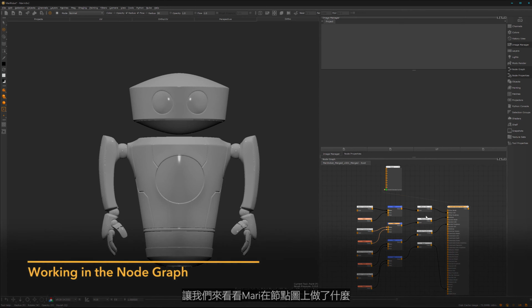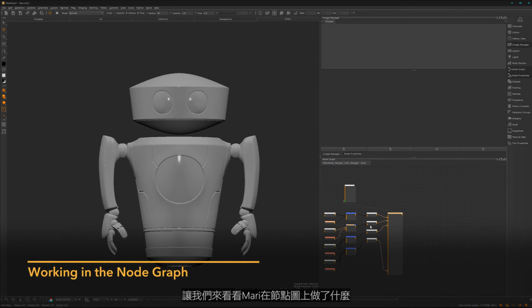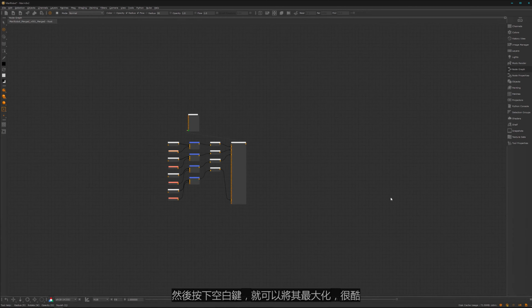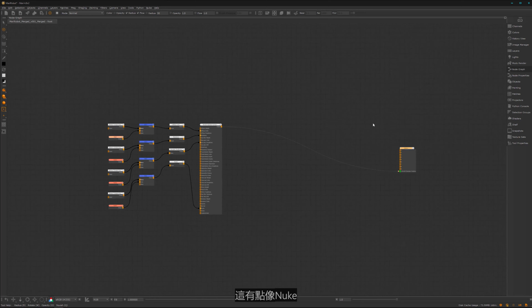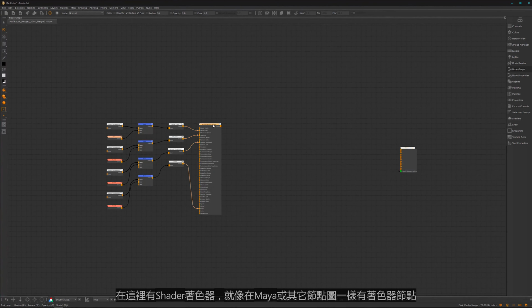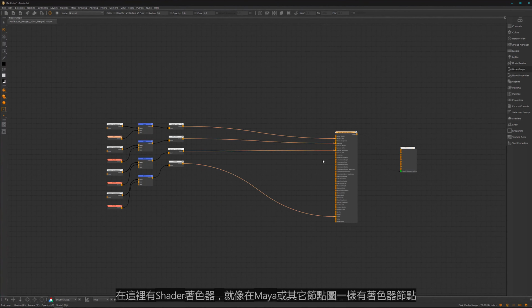And let's have a look at what Mari has slapped here into our node graph. If you hover over a window and press spacebar, you can maximize it, which is pretty cool. So we have the viewer node here. It's a bit like in Nuke. And we have the shader. It's like a node graph in Maya or wherever you have the shader node.